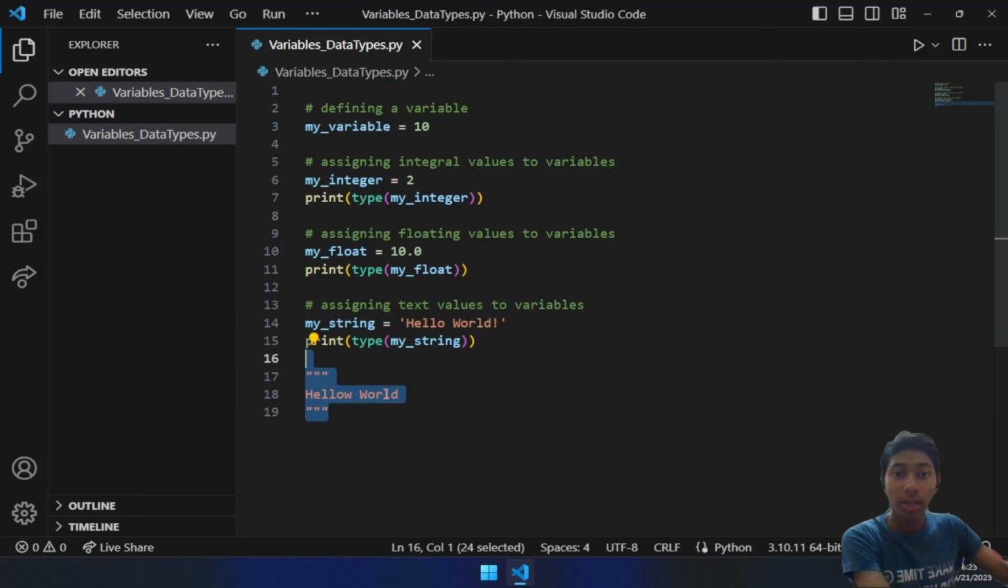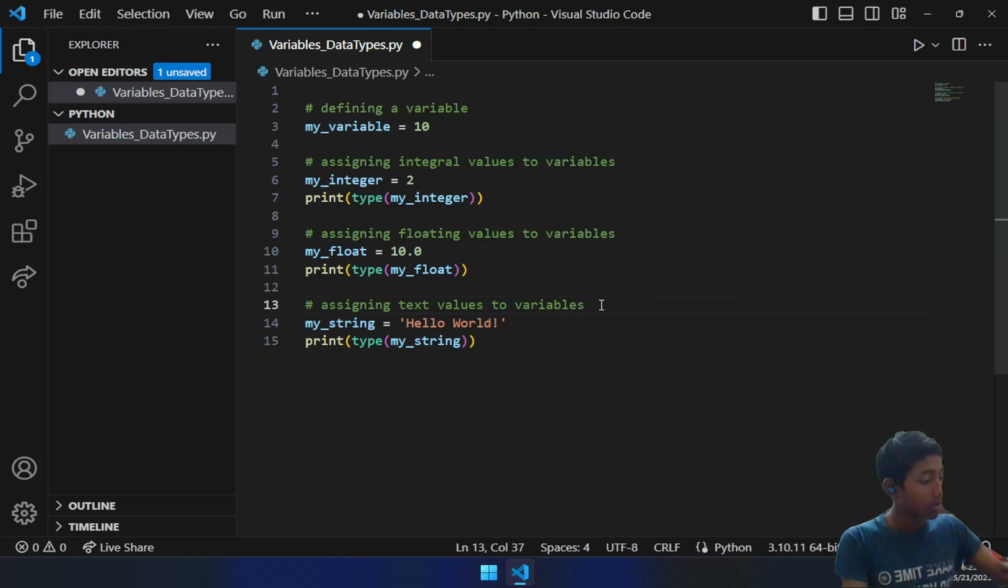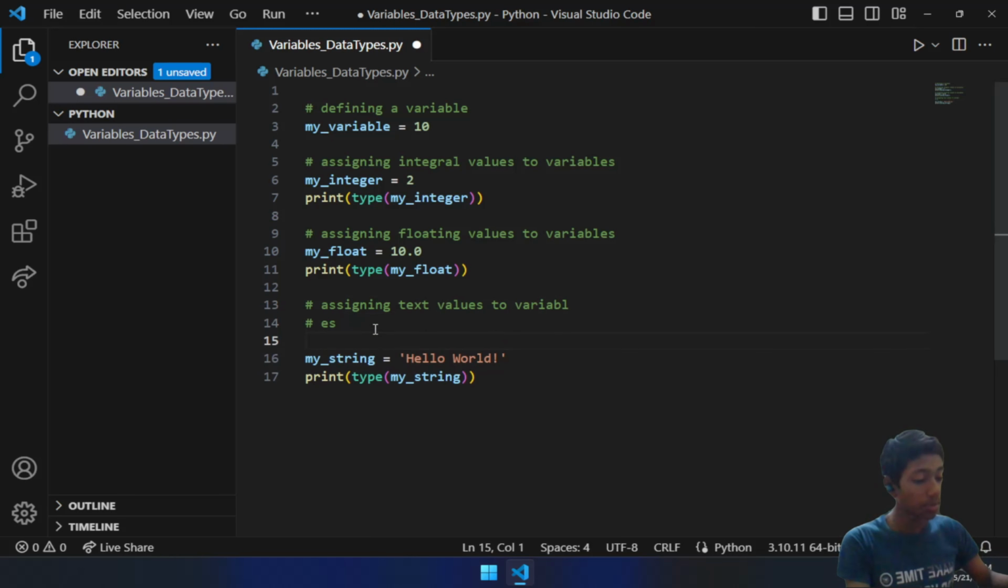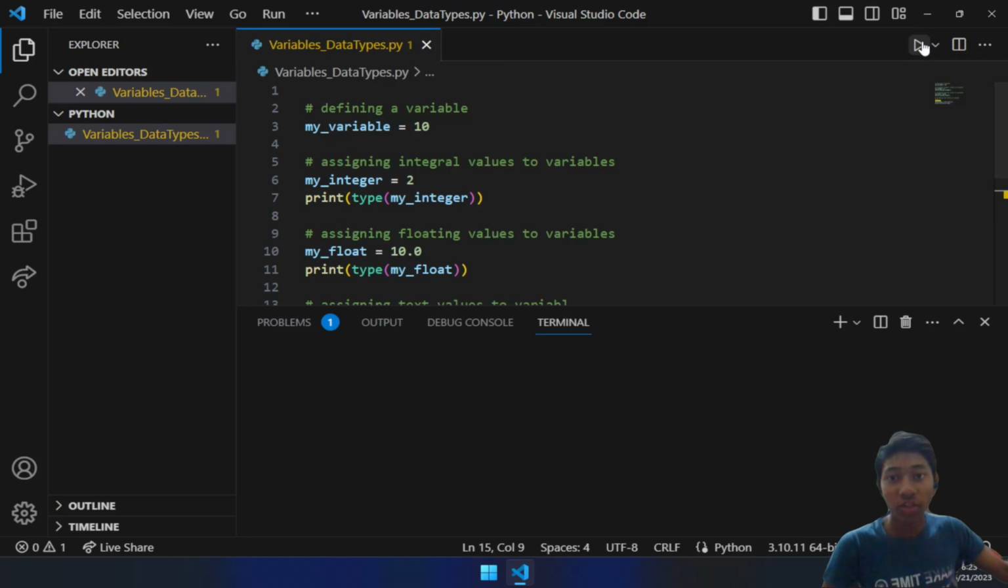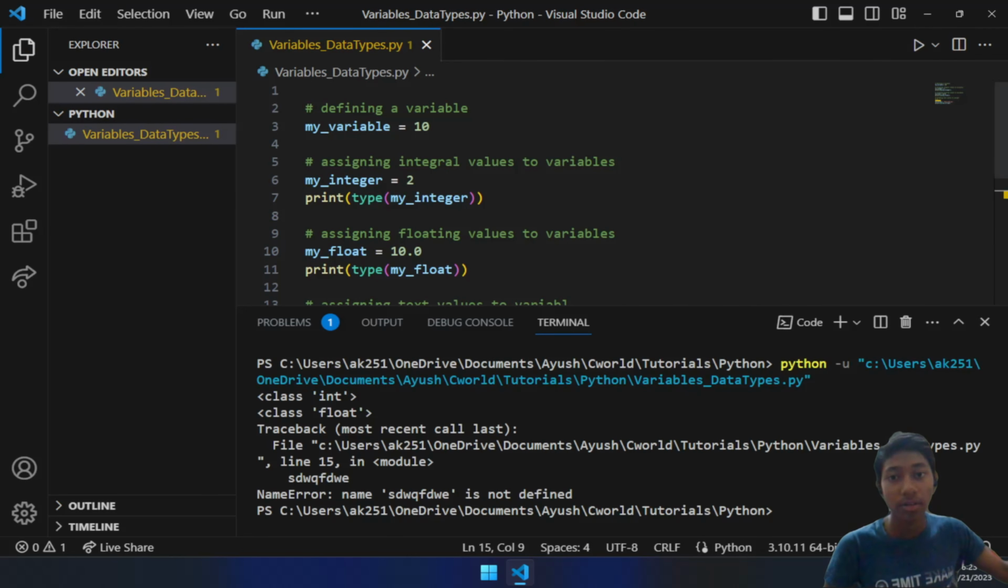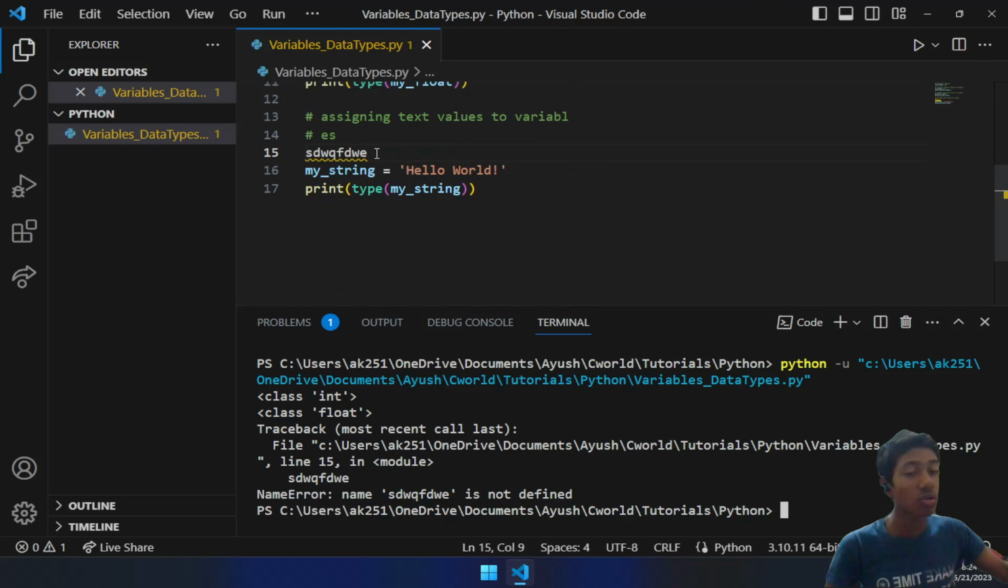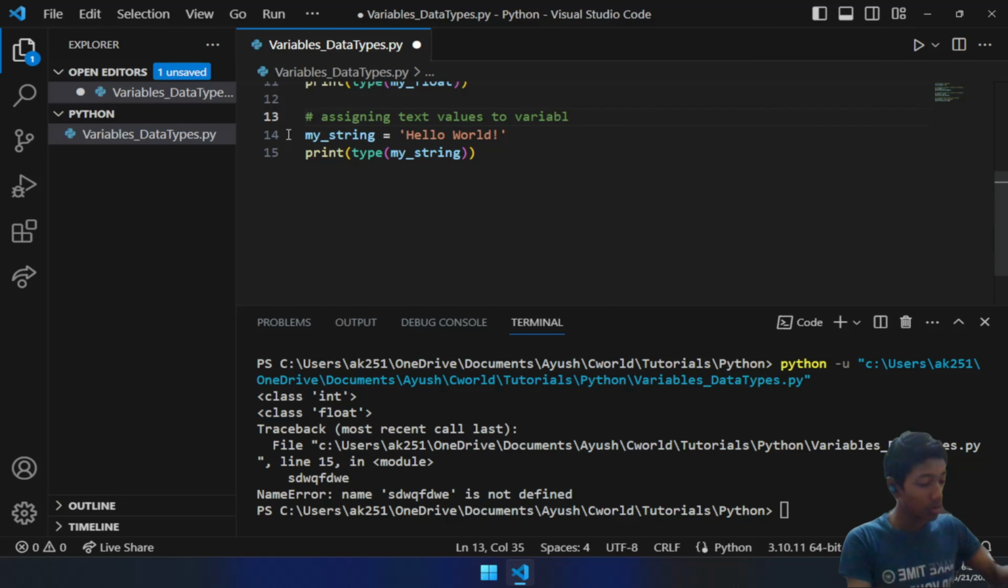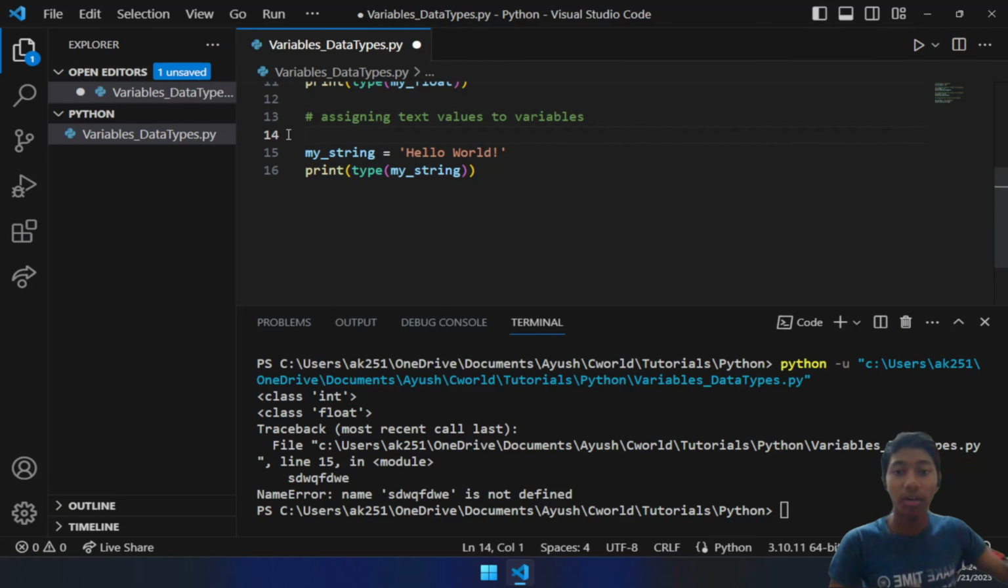But if I try doing the same thing here and I type something, this won't work. Why? Because a hash is a single line comment, and I will get an error. Now, as you can see, what is the error? It is a name error. Name this is not defined. Python says that this is not being defined anywhere. This is undefined. So that is why we use single line comments wherever we need a comment for a single line, and multi-line comments wherever we need a multi-line comment.